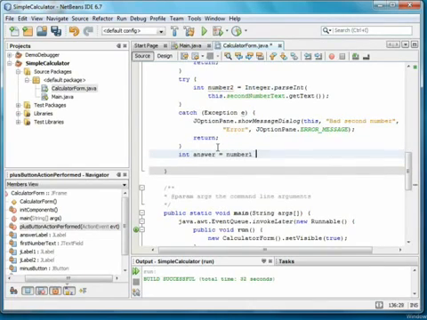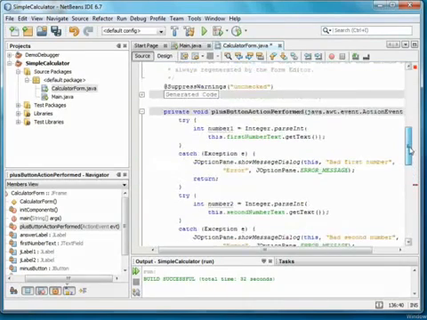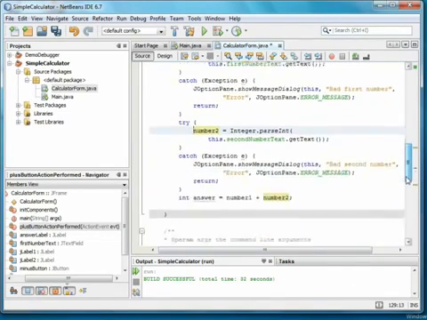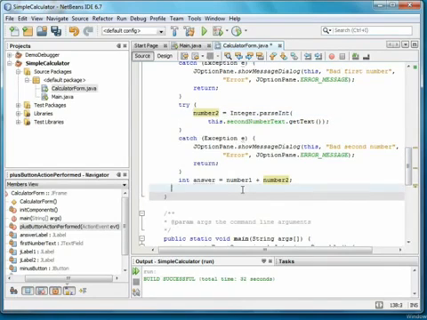Now I can make the answer be number 1 plus number 2. But I have an error again. This is because number 1 and number 2 were declared inside the try-catch blocks, and go away when the try-catch is over. To fix this, I'll declare number 1 and number 2 at the beginning of the method. Now we're almost done. All that's left is to display the answer. I'll set the text of the answer field.